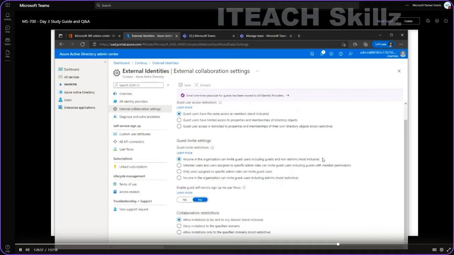And I can also have these guest invite settings where I can tell who's going to be able to invite guest users. Anyone in the organization, including the same guest users, can invite other guest users. Only members of the company, only users assigned to specific admin roles, or no one in the organization.